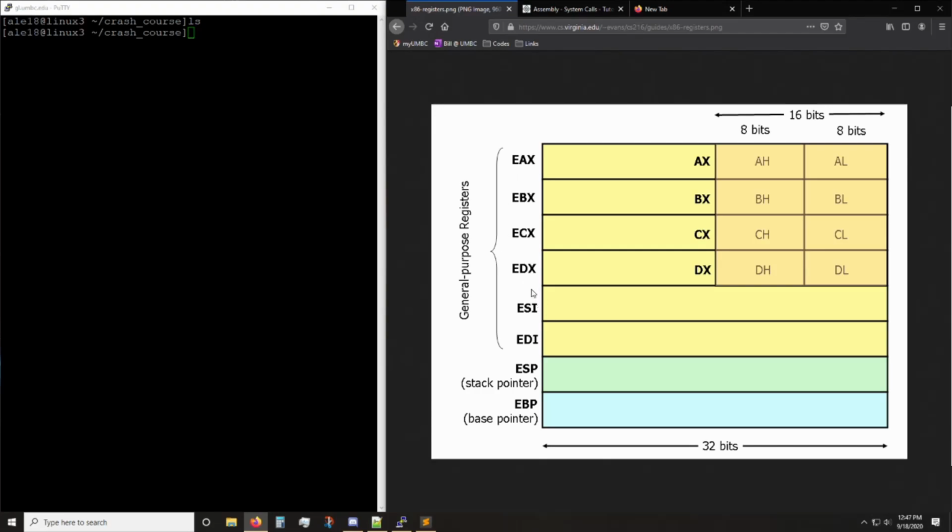Another thing worth pointing out are ESI and EDI. These are primarily used for copying large pieces of data. So ESI is the source index and EDI would be the destination index. And we'll see that in use in a string operator a little later. These are also general purpose, so you don't have to use any of these for a specific thing, but this is like the general idea for how they came up with these registers.